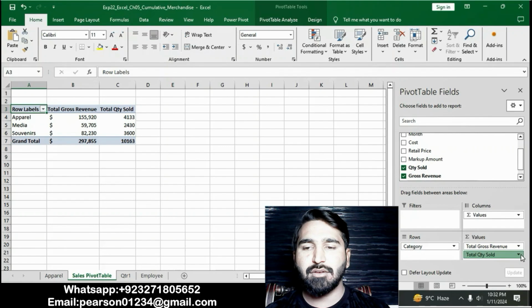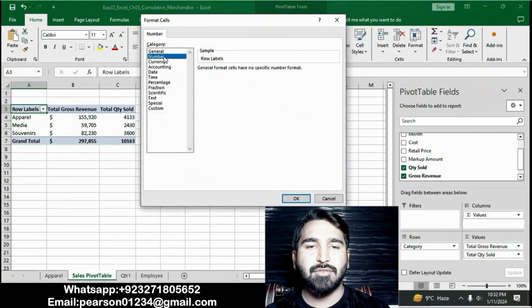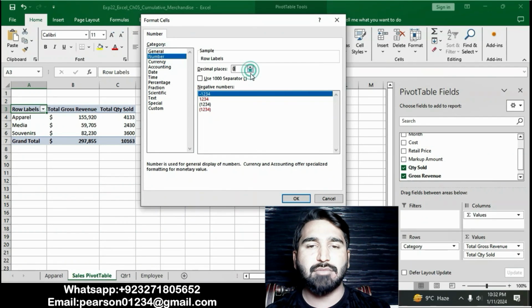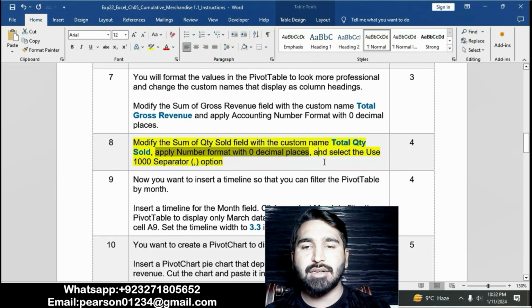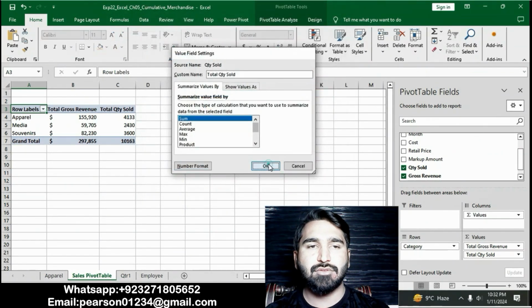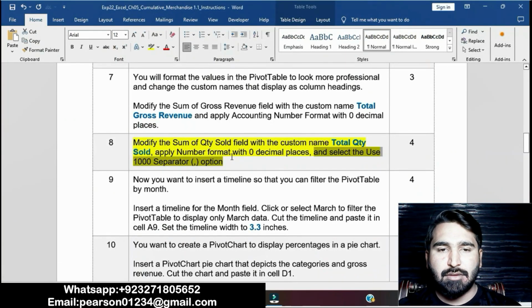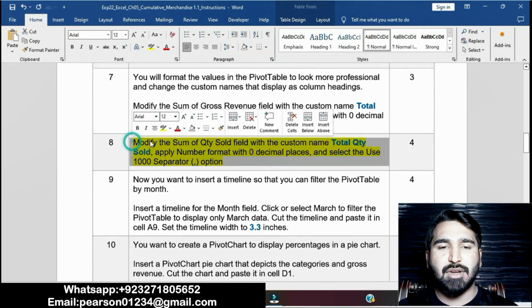Moving on Excel workbook, click on total QTY sold, then click on field setting, click on number format, click on number and then 0 decimal places, then press OK. Okay, and select the use 1000 separator. Okay, you can use 1000 separator, then press OK. This question is done now. You can see, it's done now. I have done 8 questions of this assignment. I'm moving on question number 9.